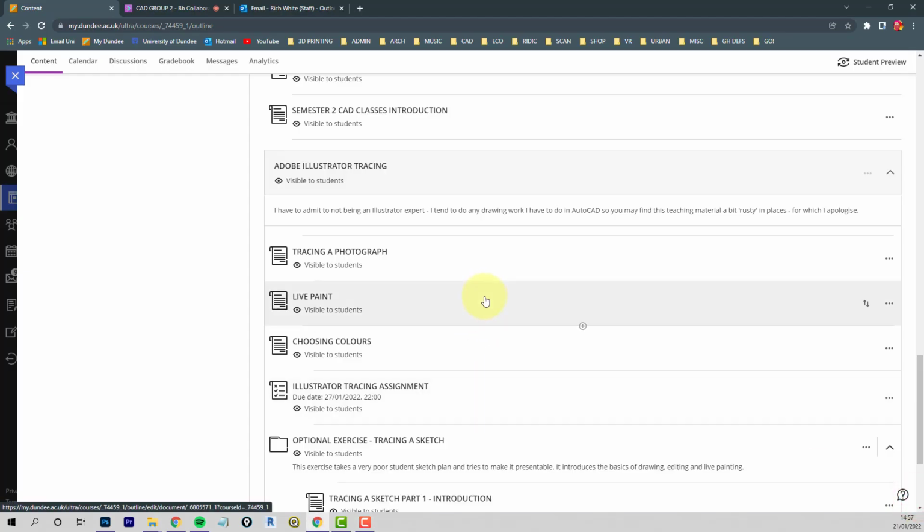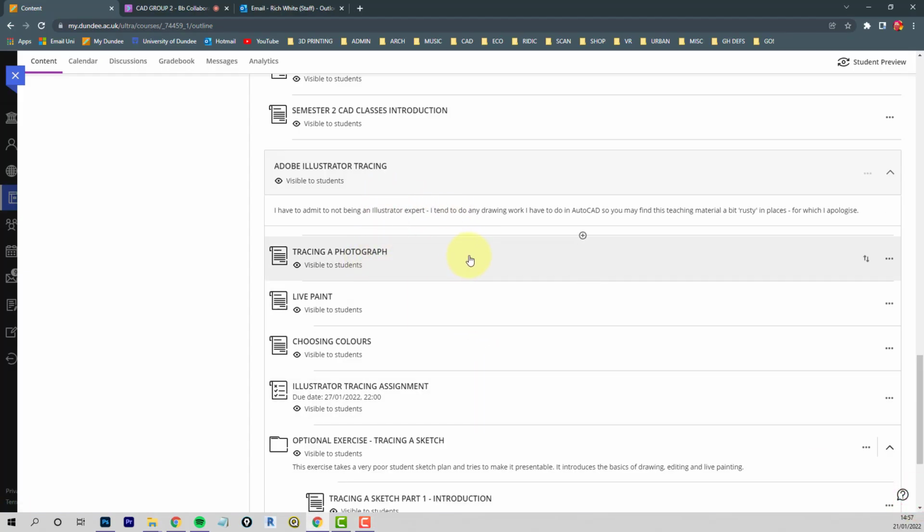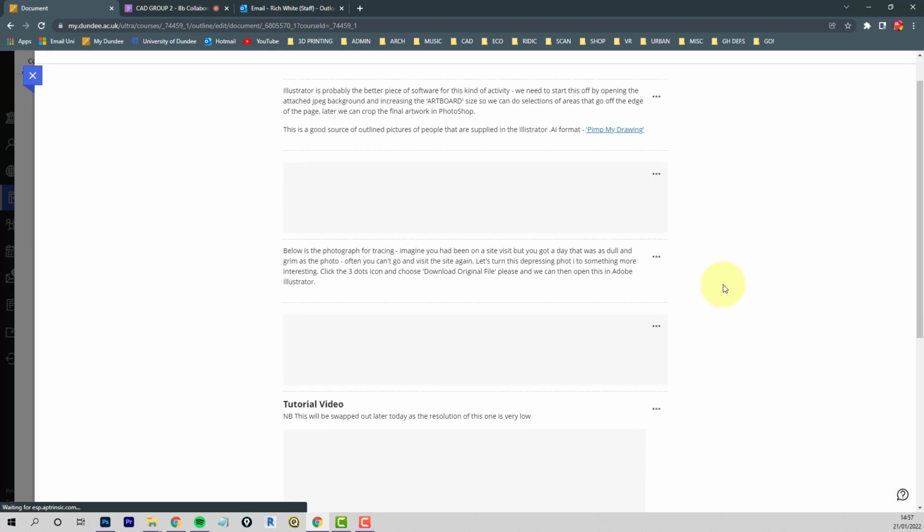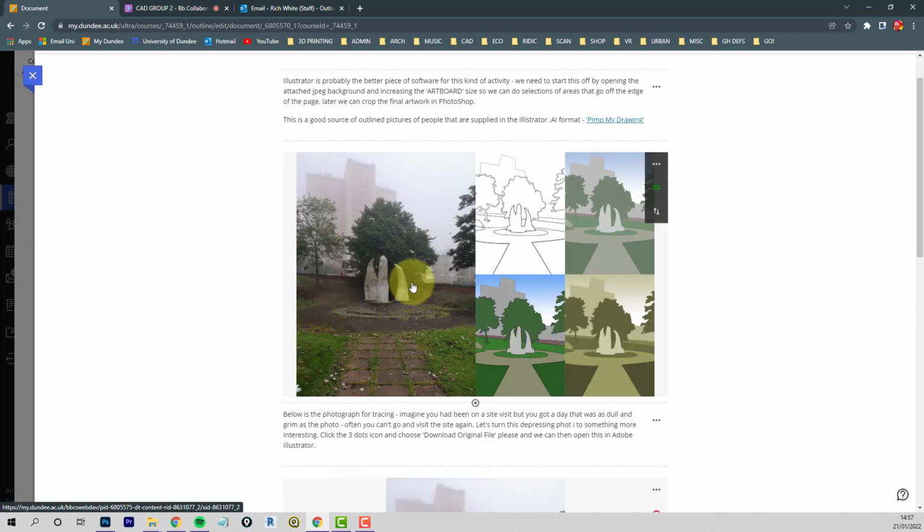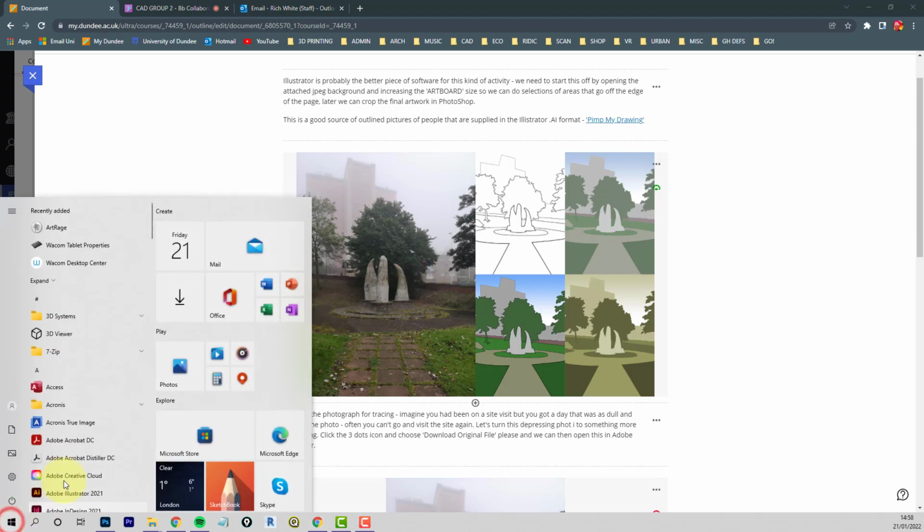Okay, so just as a wee intro, we're going to work through this little exercise, tracing a photograph, and I've already downloaded the photograph ready to go, so I'm going to launch Illustrator now.